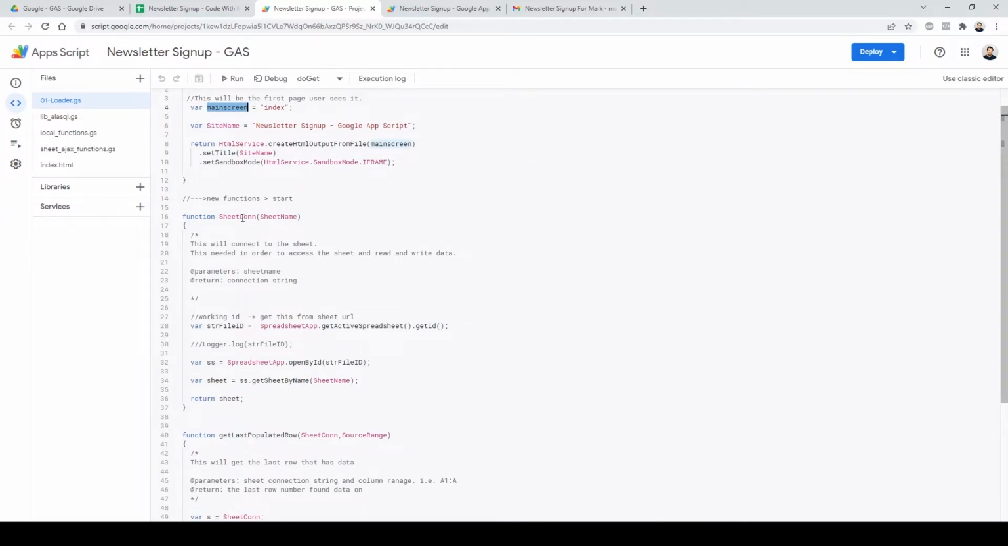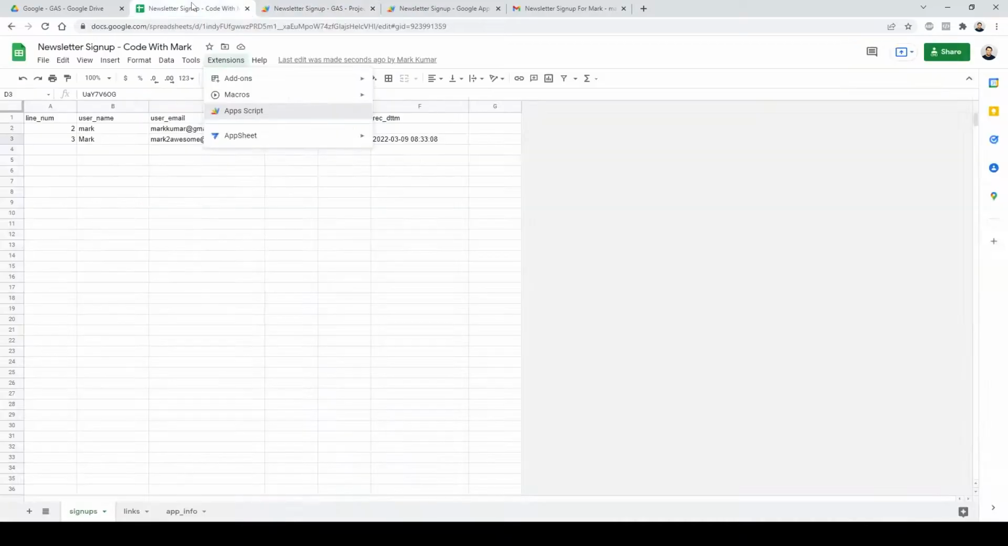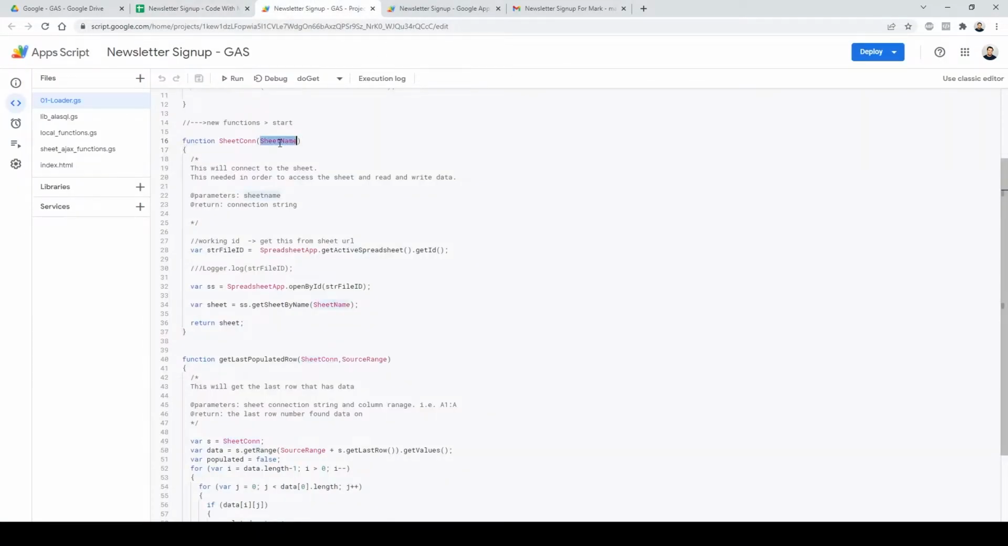All right, so this one connects to your Google Sheet, based on which sheet you want to connect to. So let's say we have 3 sheets in here. If I want to go to my sheet named signups and pull up all of this information, I could just put in a parameter called signup, and it will connect to that, and then I could do whatever I want with that particular sheet.